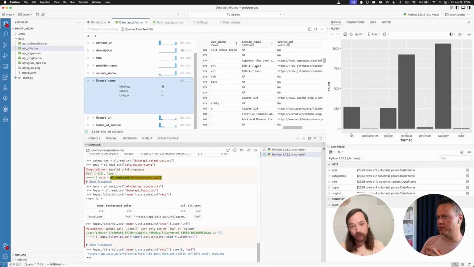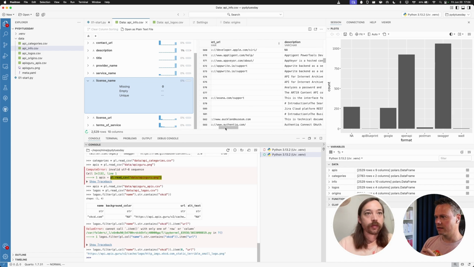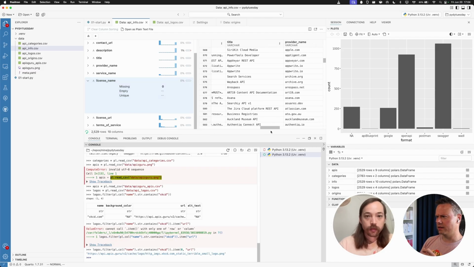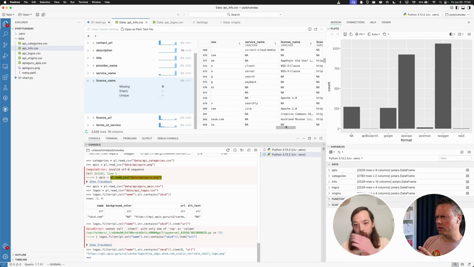Oh, you receive some other ones. Nice. BSD, some Creative Commons. There's the Auckland Museum license. But there are also a lot of missing ones.